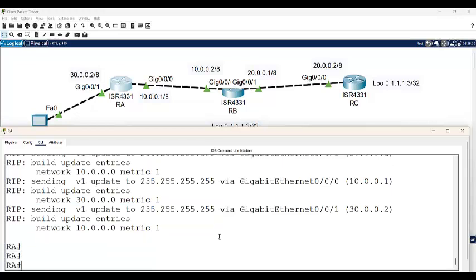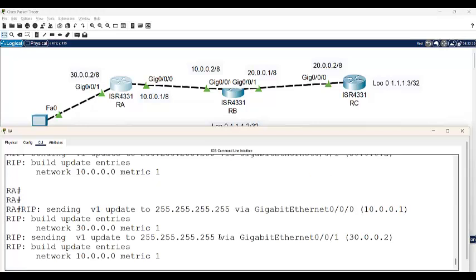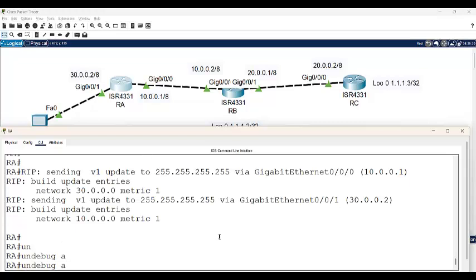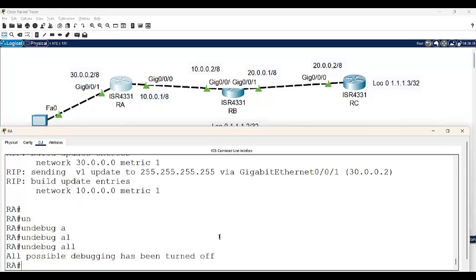Now, to stop the debug, I don't want these things every 30 seconds. It will keep on coming and blocking my eyesight from what I want to configure, the other things that I want to see. So to stop this debug, you need to say undebug all. It says all possible debugging has been turned off. Right, I have stopped the debug.